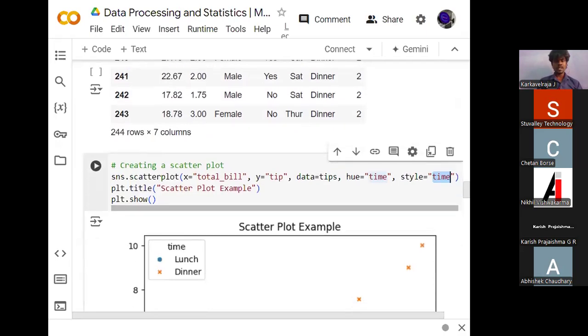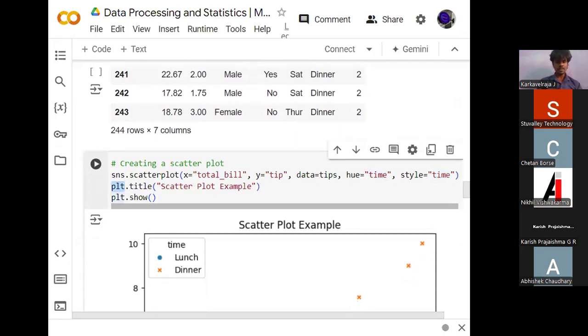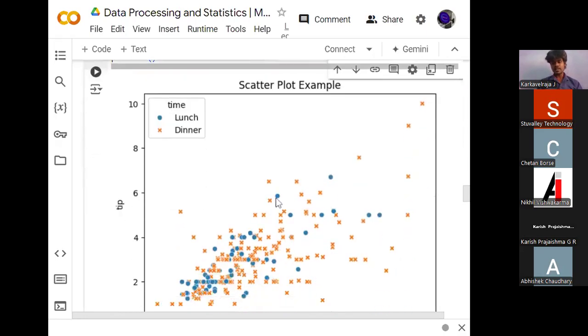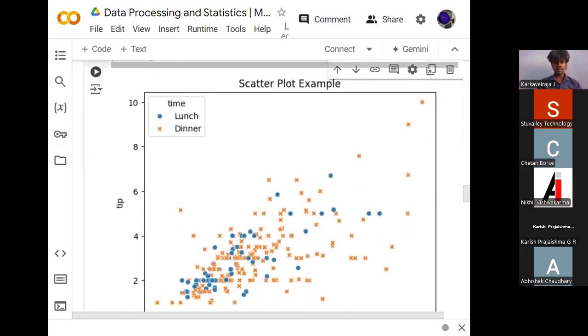Then we give the title for this plot. You can see using Matplotlib, I'm placing the title as scatter plot example and then plt.show. This is the reason I'm saying Seaborn is built on top of Matplotlib. I'm using this plt from Matplotlib, right? plt is the alias name given to Matplotlib. So now you can see Seaborn is built on top of Matplotlib, and you can understand why I'm saying that. Okay, so this is the scatter plot that I'm getting.